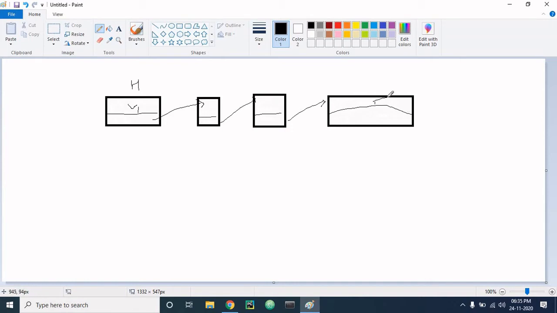Sorry, my drawing is bad on Paint. We get to the tail, and the tail points towards None. In Python, None means nothing, or here we don't have the address or the memory location of any node after this. Every node has only two attributes, the value and the pointer which points towards the next node.